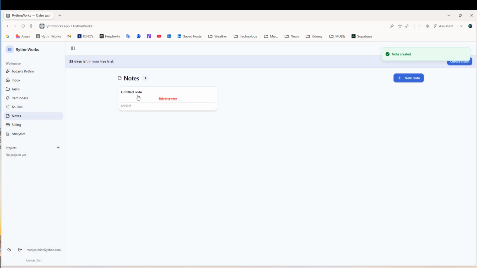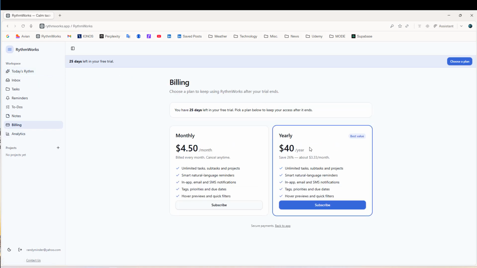And now you can see here that we've got one note, but it doesn't have any title here. And then we've got something called billing. So if and when you are ready to start using this on a subscription basis, you can come here to billing, or up here you can say choose a plan. You can see I've got 25 days left in my free trial for this account that I created. And so I can just come to billing, and you've got one of 2 choices. You can pay $4.50 a month, which is really kind of peanuts, or $40 a year, your choice if you want to use this on an ongoing basis.